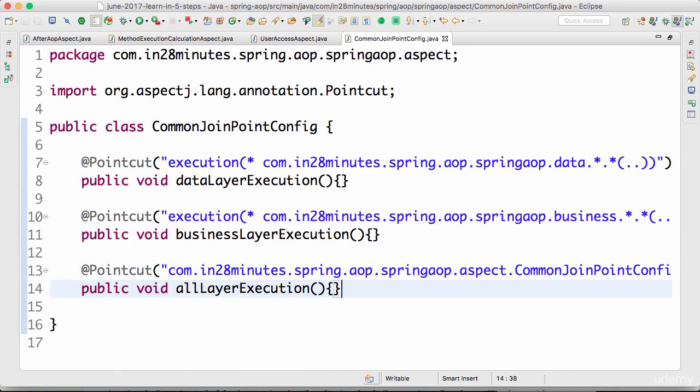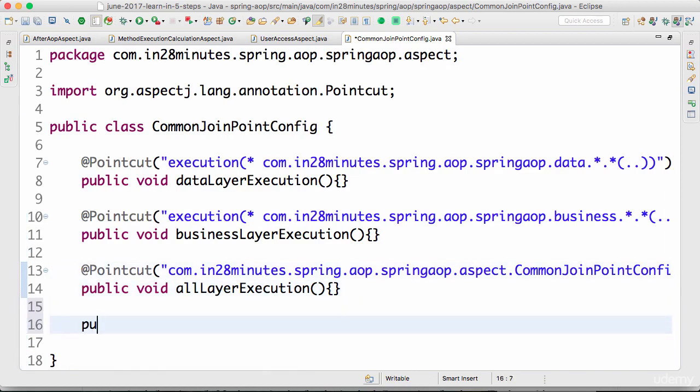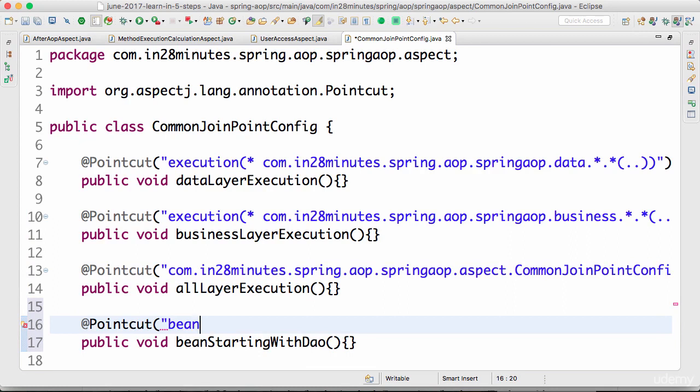The other thing is you can also define pointcuts by using bean names. So let's say I would want to intercept everything which is having a specific name. So bean named DAO, or bean starting with DAO. You can define a bean name by saying @Pointcut, you can say bean, and you can put in the regular expression. So here we are looking for containing DAO. This would look for any bean which has the name DAO in between.